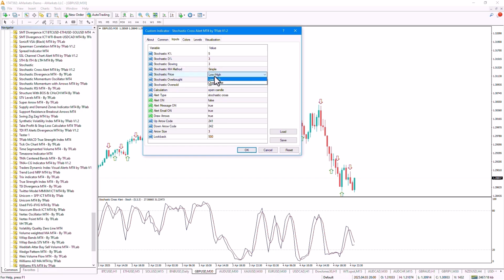We can adjust the type of calculation for low or close prices of the stochastic, as well as the overbought and oversold levels, which are set by default at levels 80 and 20.